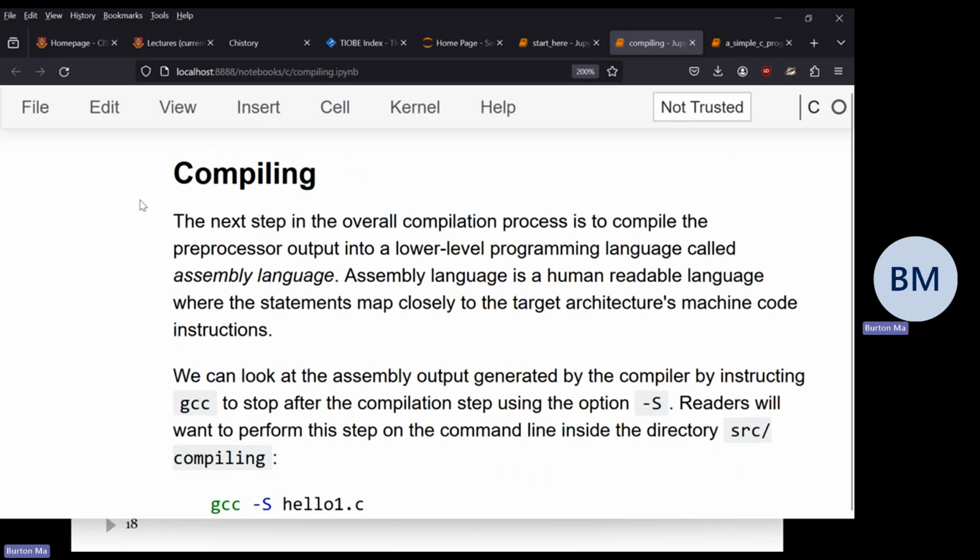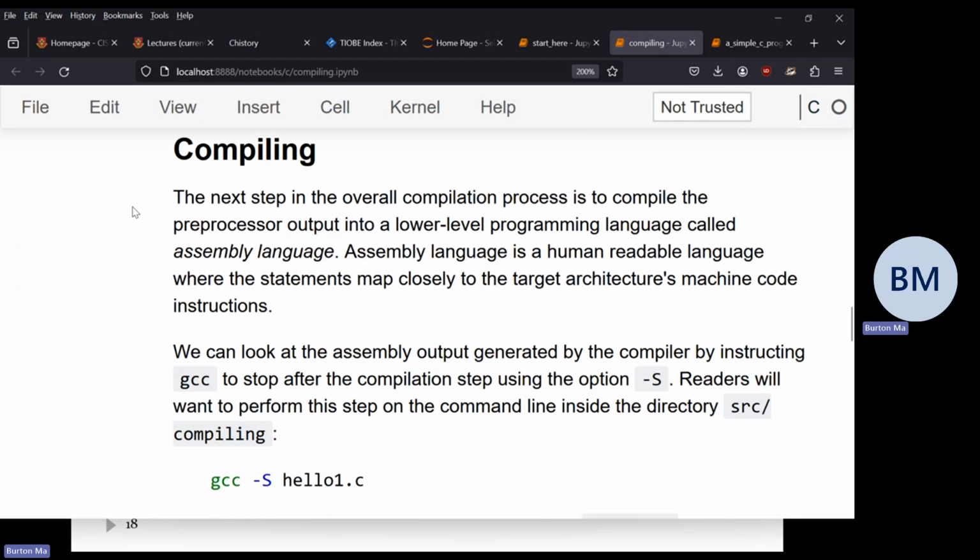Okay, the next step is compilation. After the preprocessor runs, the compiler now runs. The compiler transforms your C source code into something called assembly language, which you'll probably learn about a little bit in your architecture course. Assembly language is almost human readable. Well, I guess it is human readable, it's just not that easy to read. The commands in assembly language map closely to the commands that your CPU actually understands, so they map to the target architecture's machine code instructions.